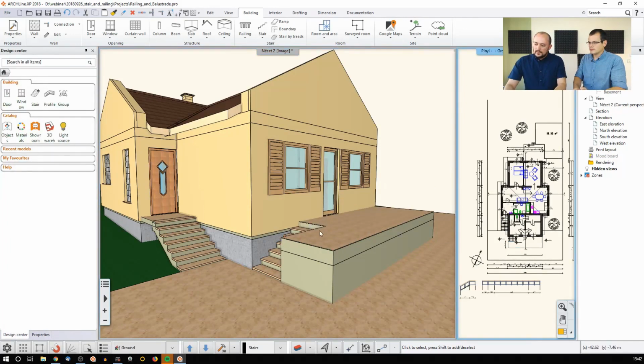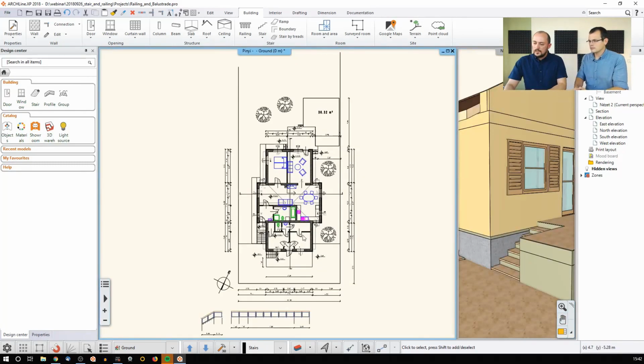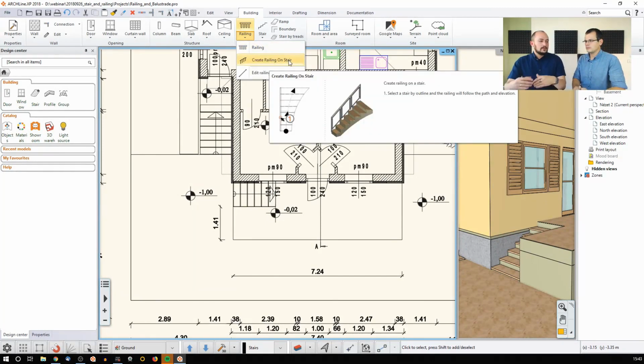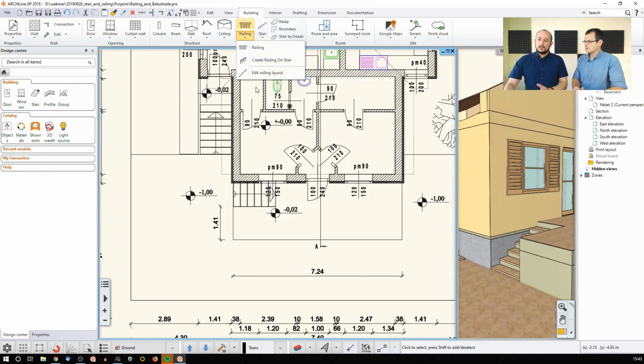So if you would like to follow the contours of this, let me just go back to the 2D first and show you how that works here. You just go to the railing tool and go with this one. The second one is the one that I used before. It's just an alternative to the option that you have in the settings of the staircase. This will give you the opportunity to select the staircase, and the software will automatically draft one for you. I will show you soon.